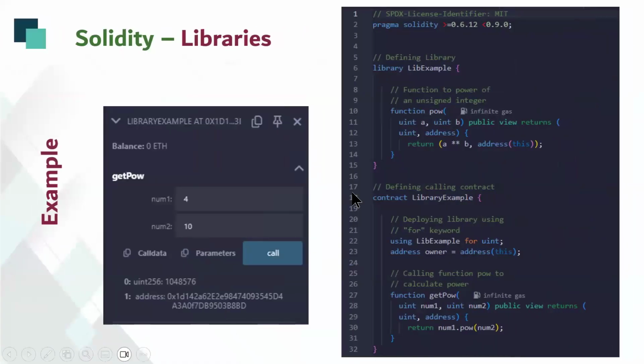Now here we have an example about the library, and we will apply it in the IDE. In this example, the contract library example is created to demonstrate how to deploy a library using the for keyword. This code demonstrates the usage of the library in Solidity. Let's go through it step by step, line by line. We have here Solidity, and we talked about the license identifier in the previous video.